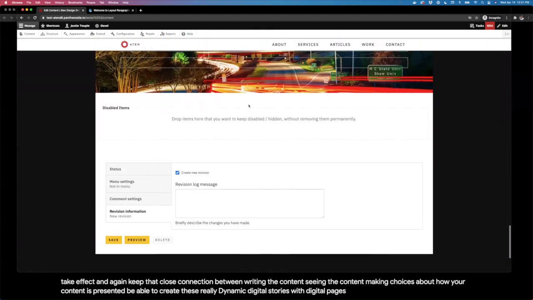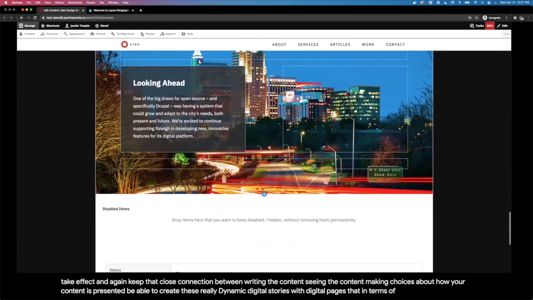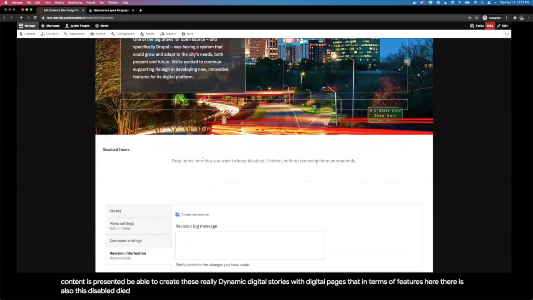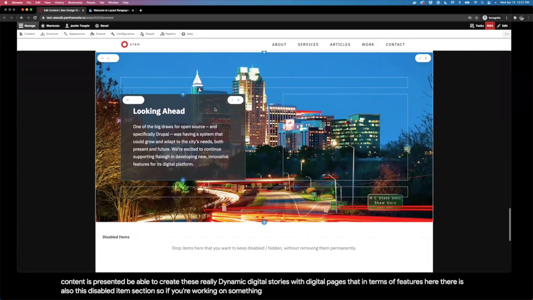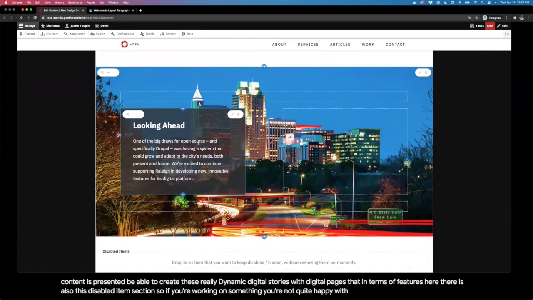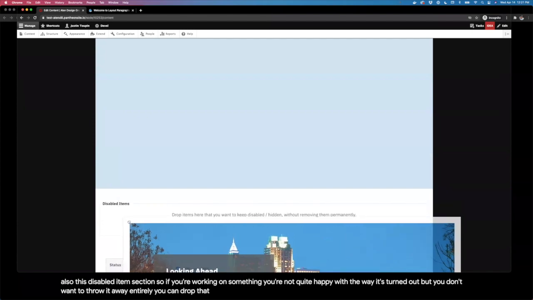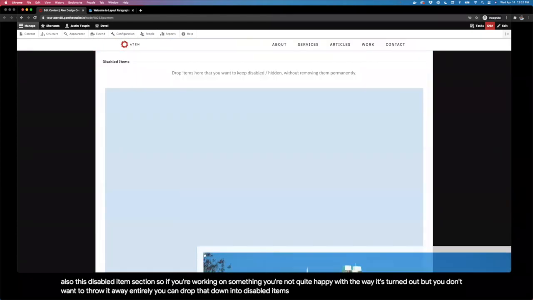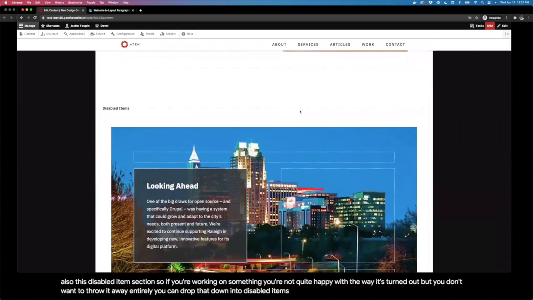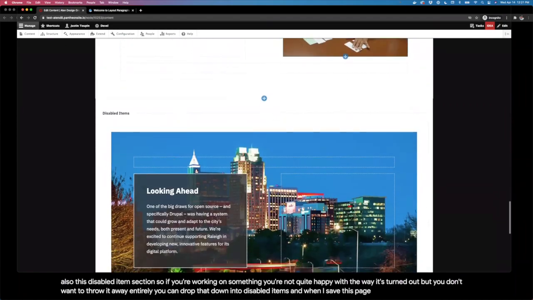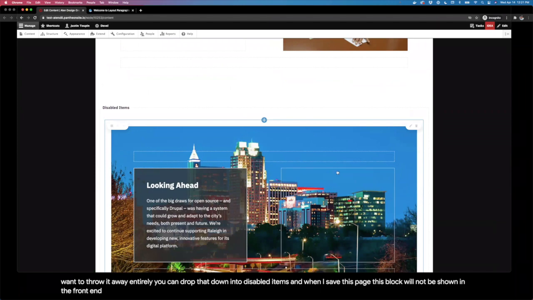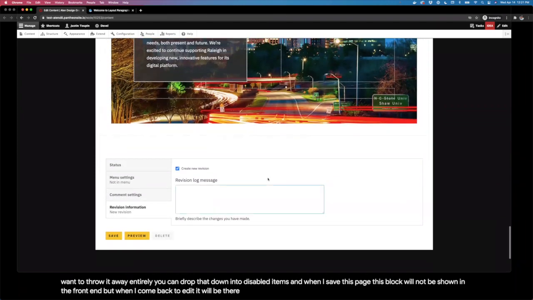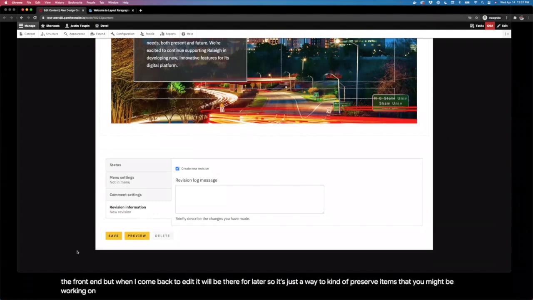A couple other things just to take a look at in terms of features here. There is also this disabled items section. So if you're working on something, you're not quite happy with the way it's turned out, but you don't want to throw it away entirely, you can drop that down into disabled items. And when I save this page, this block will not be shown in the front end, but when I come back to edit, it will be there for later. So it's just a way to preserve items that you might be working on.